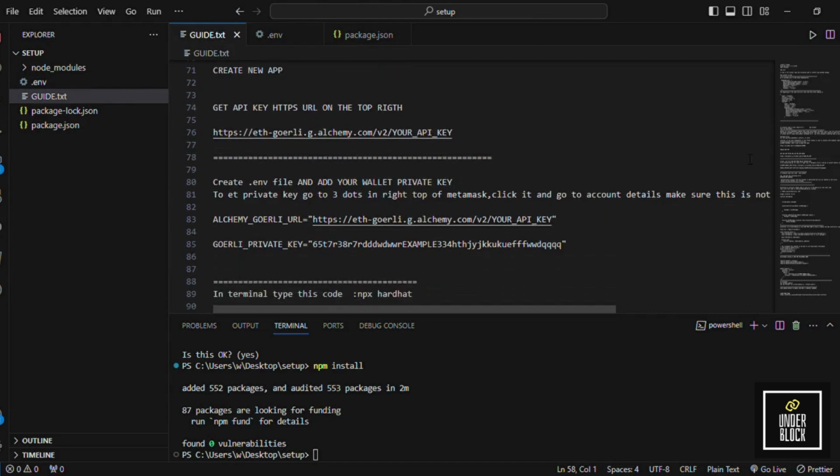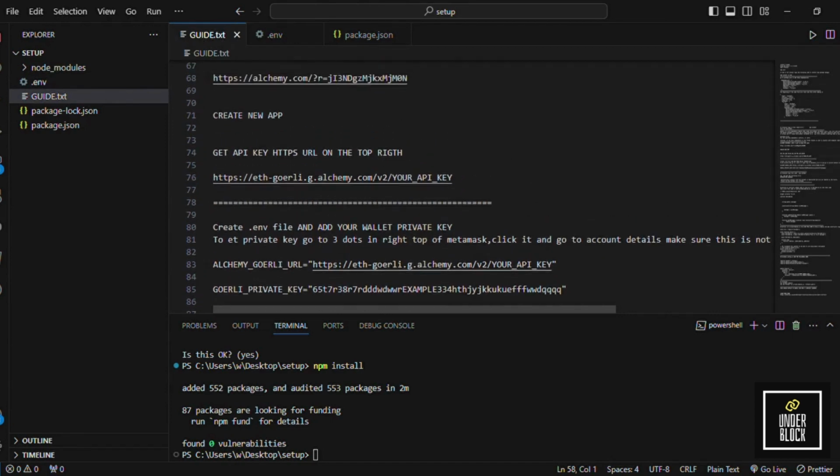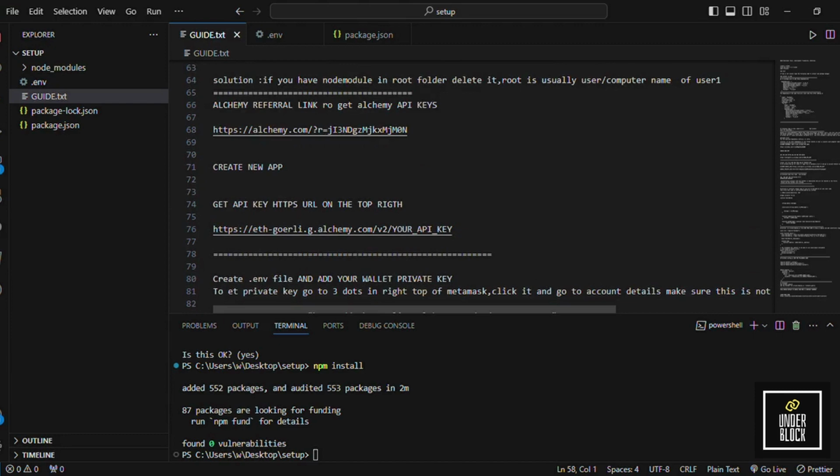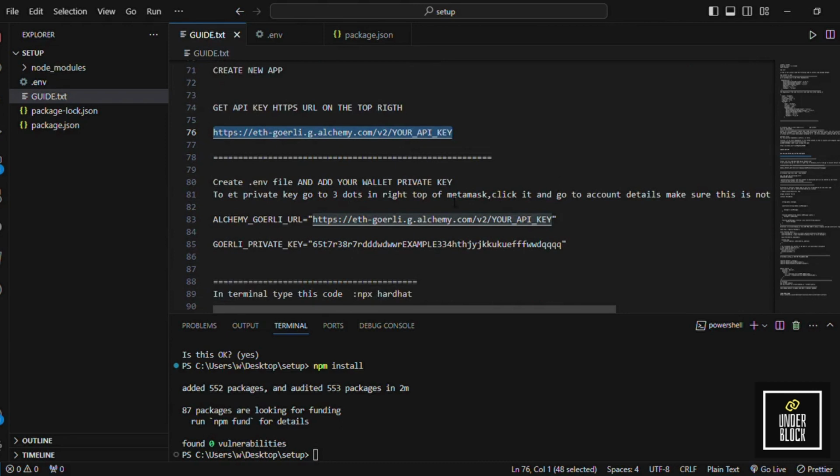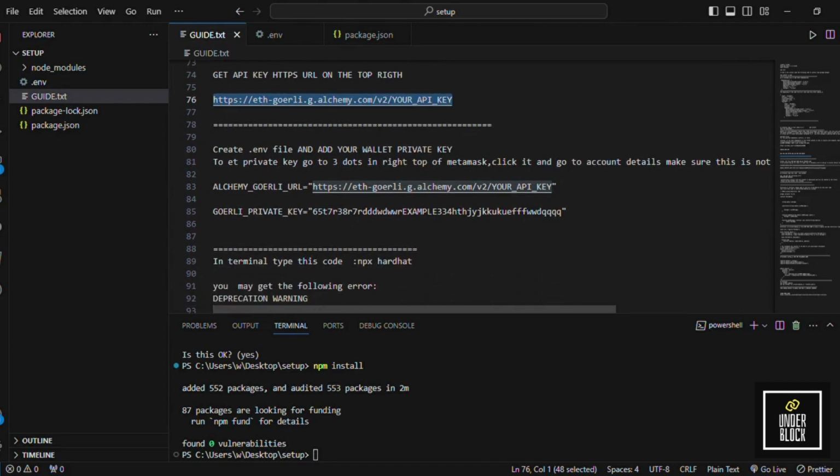So we have our Alchemy HTTPS API key. This is what it's going to look like. Your API key is going to follow, but you're going to have maybe Goerli or mainnet, whichever one you want to deploy on. So go to Alchemy. I'll attach a video for how to do the Alchemy part.